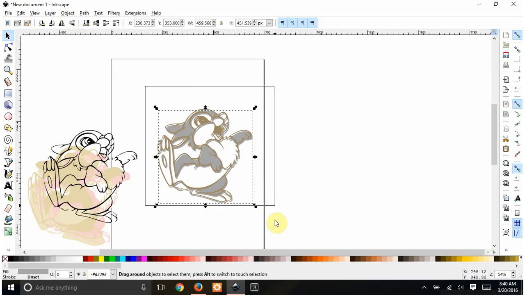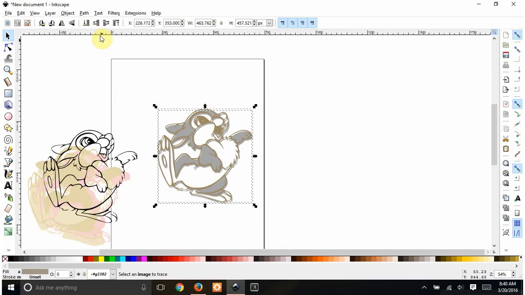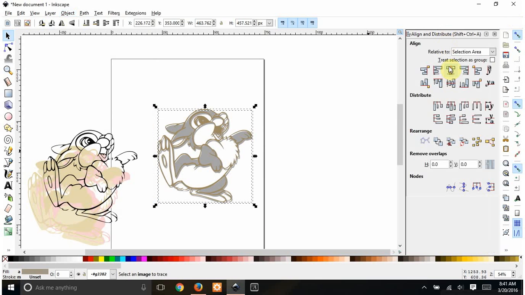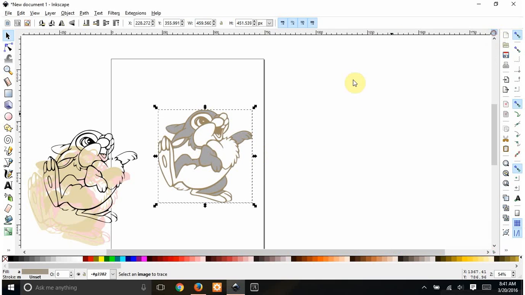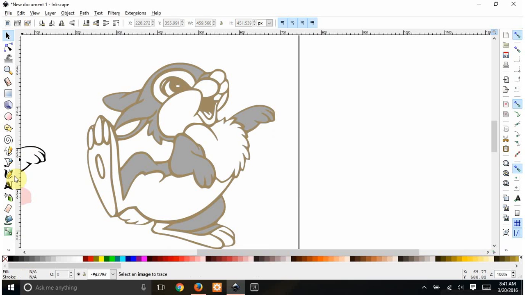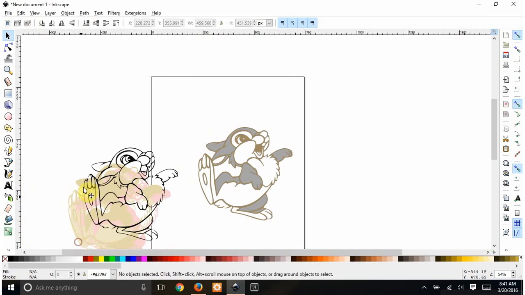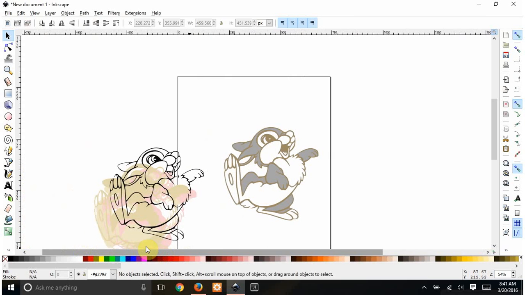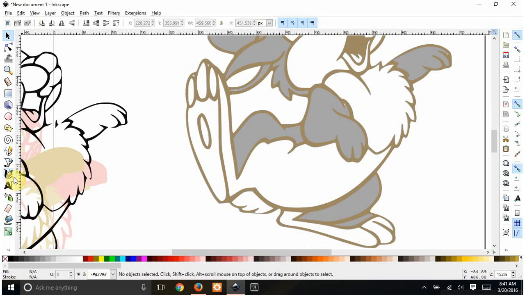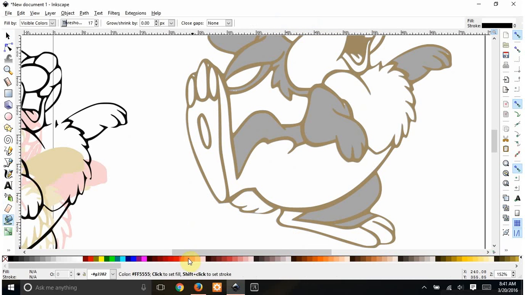If you group them both together, just drag a box around them, go to Object, Align and Distribute. I align them vertically and horizontally, and now they're back to being right on top of each other. Zoom in a little bit, and then you can try coloring some stuff in. Use your paint bucket. Except I need the original colors, and I think I deleted them. Yeah, you can try coloring some stuff in here.